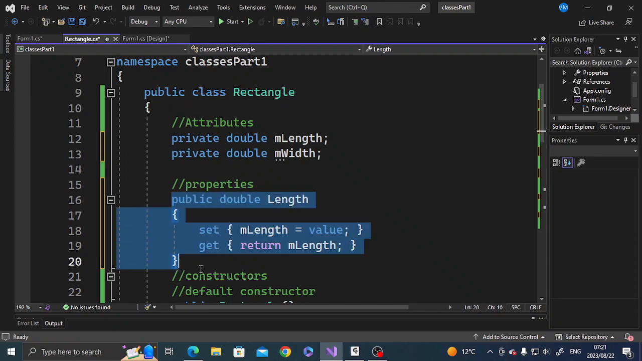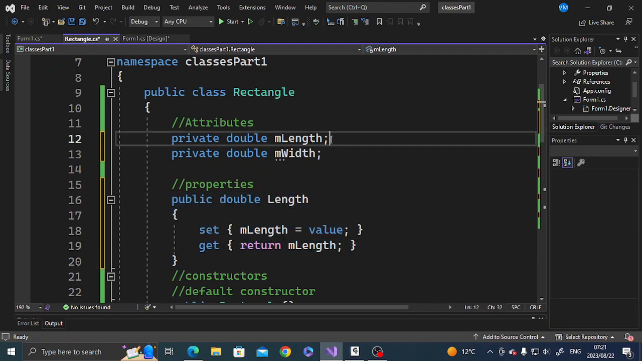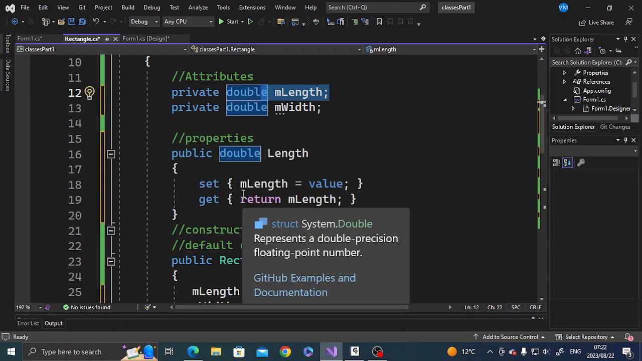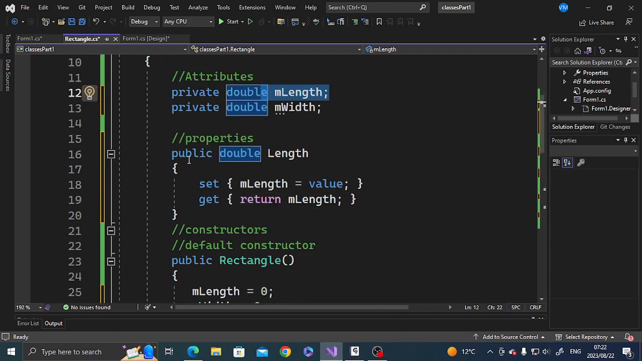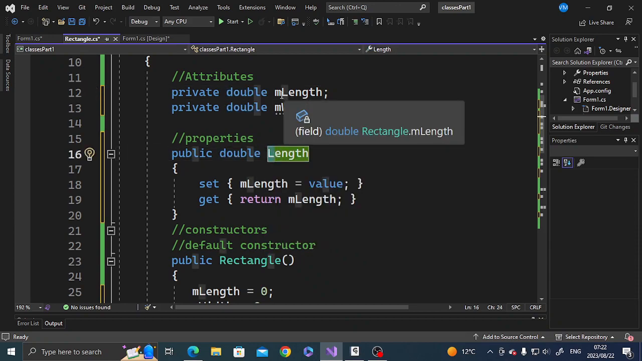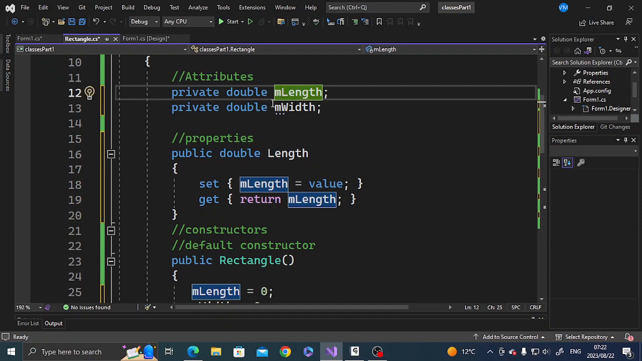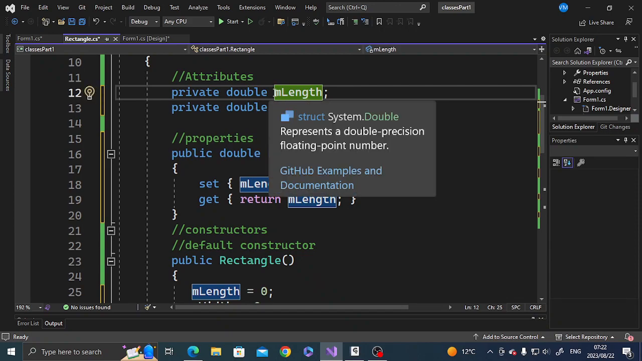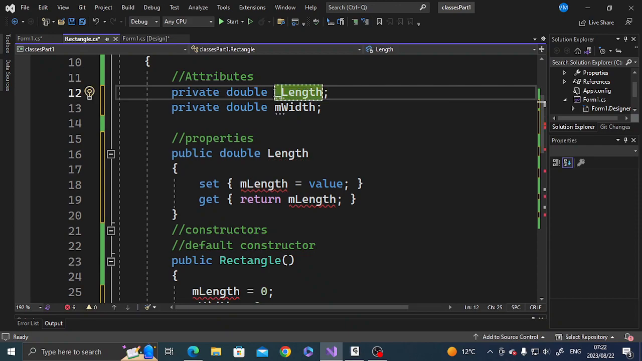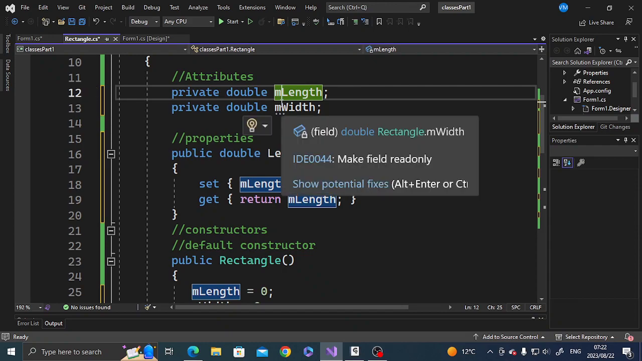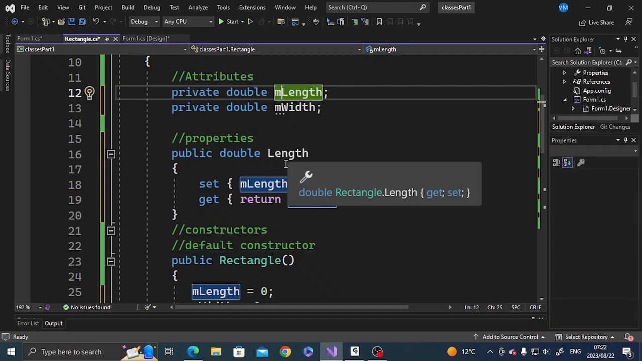So this is a property for m length. Instead here, you just say public, the return type which is double, then you give it a name. It must be different from the actual variable. The conventional approach is that you can either use an underscore here, or you can just use m to differentiate between private variables and properties.